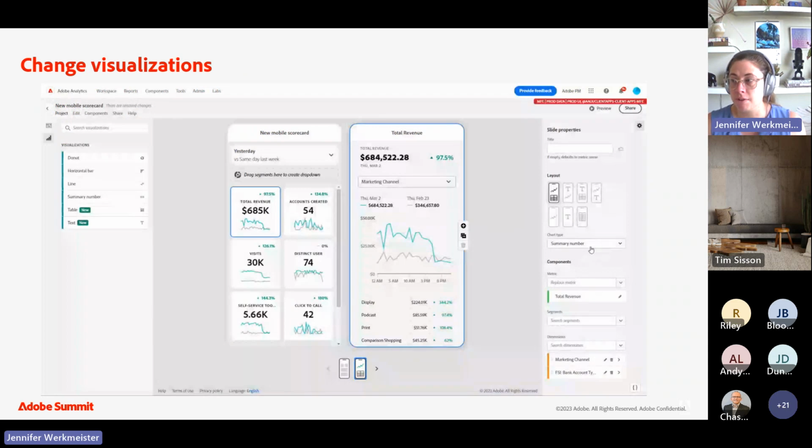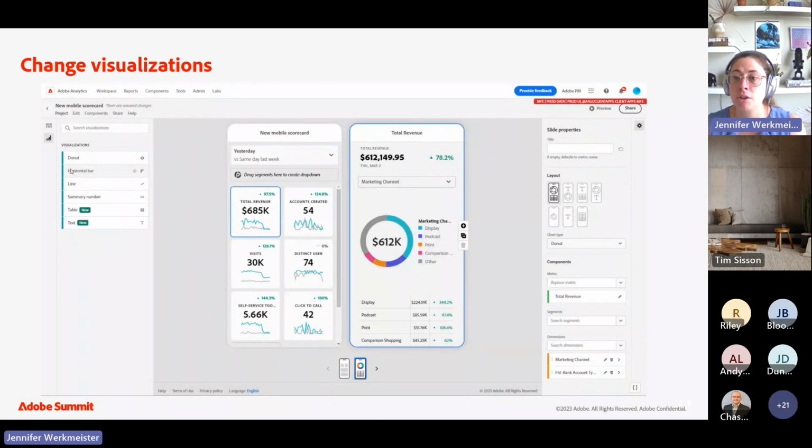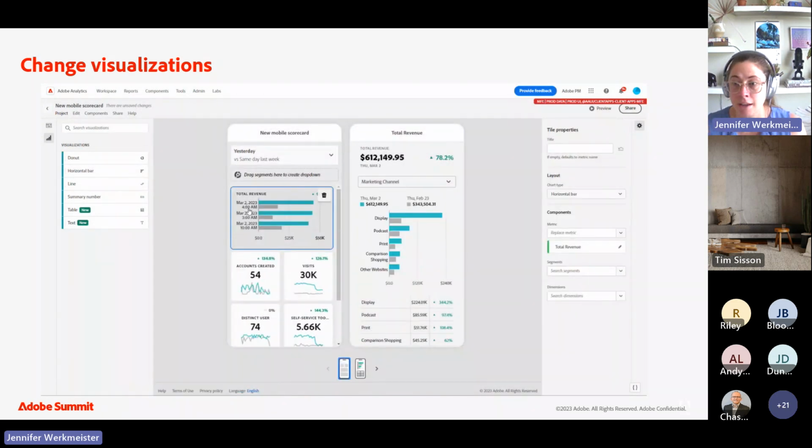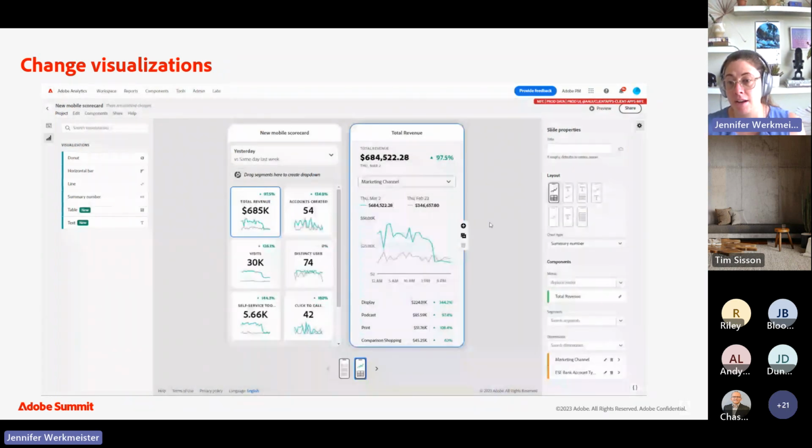You can also change the visualizations. You can change it for just the slide under slide properties, or you can change it for the tile and slide together by dragging a visualization onto the tile. You can see that everything that you apply to your tile, you can apply across all of its underlying slides if you want to.